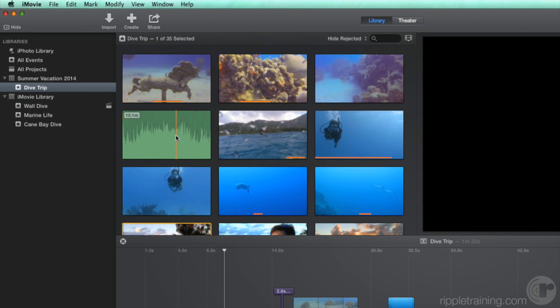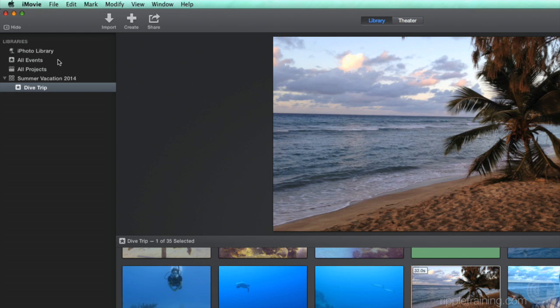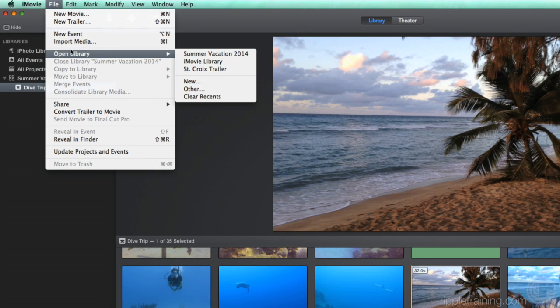We freed up a lot of space on our internal drive on our computer, and we just need to make sure that this drive is connected when we're working on these projects. Finally, when you have multiple libraries, you can open and close libraries to focus on your current project. Let's select this library and choose File, Close Library. To open a library, choose File, Open Library. You'll see a list of recently opened libraries to select from, or you can choose Other and navigate to the location of the library you want.